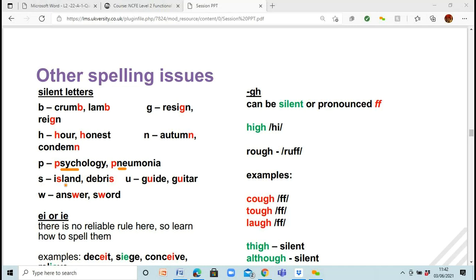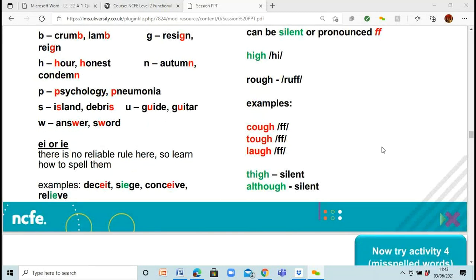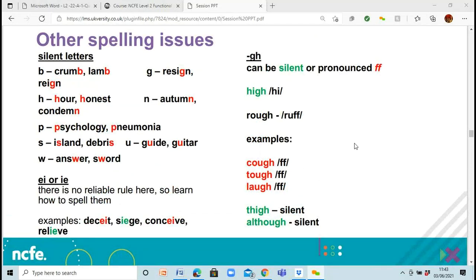Then you've got the silent S, so you've got island. We don't pronounce the S. Debris, we don't pronounce the S. Then you've got the silent U, we say guide. We don't pronounce the U. Then you've got the W. So answer, we don't pronounce the W, and sword, we don't pronounce the W. So these are the silent ones. You don't actually hear them when you say the word, but they're there for your spelling.